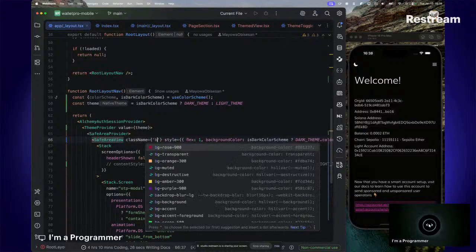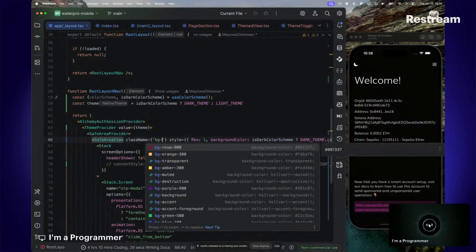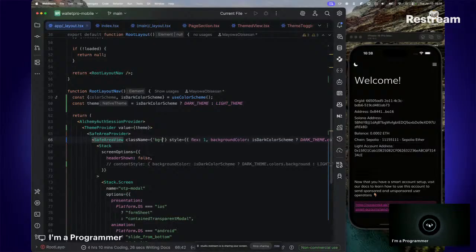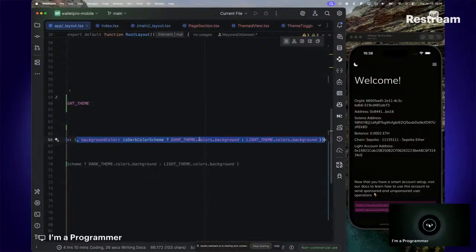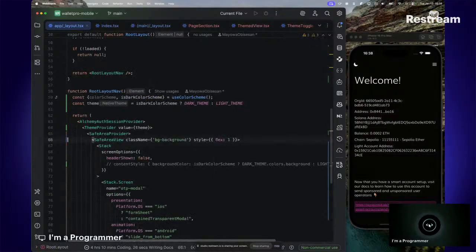BG, card background. So I'm going to do this. This will make it dynamic automatically, right? So I'm going to remove this. So I don't want that background. I prefer this that the safe area does have. This should be a bit safer, right? So the background looks the same too, but I want this.